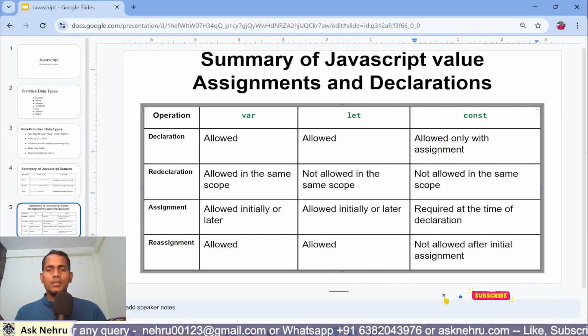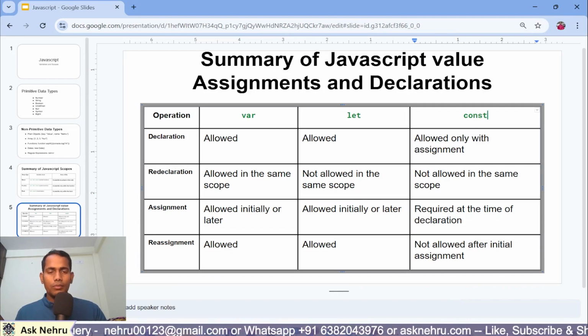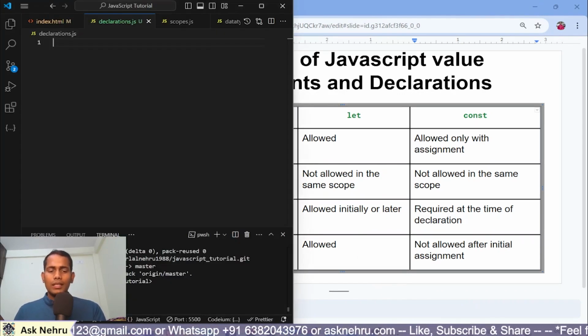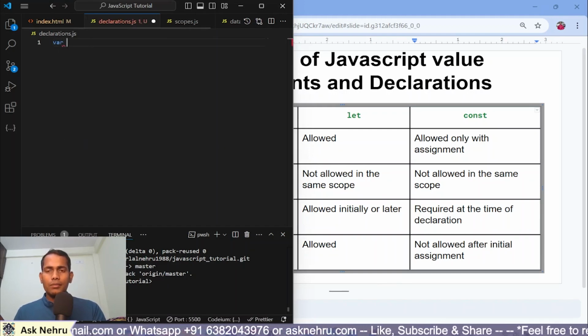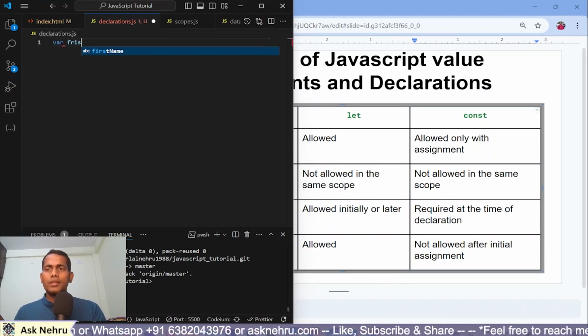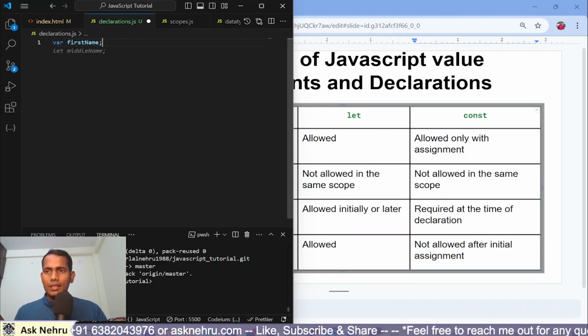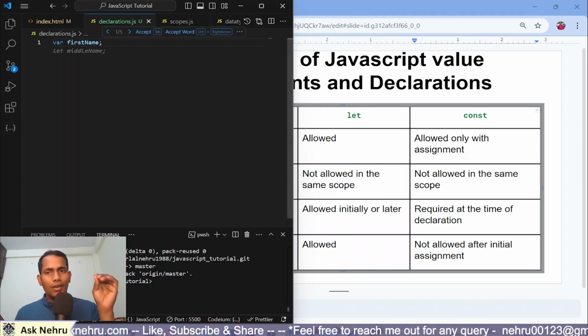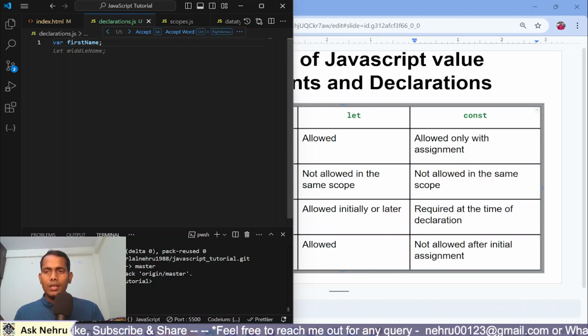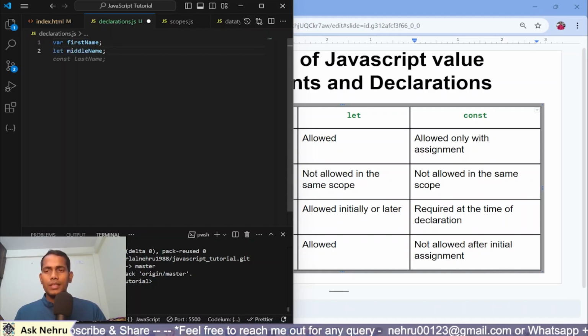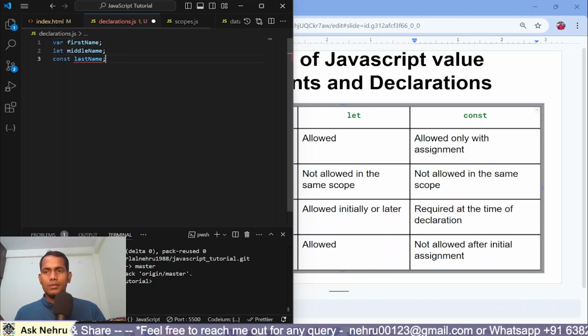The first concept is declarations with var, let and const. I declare a variable with the var keyword. The name of the variable is, say, first name. I declared it, but I'm not using it. I'm not giving any value to it. I simply declared it. And I choose a different name with the let keyword and the const keyword.